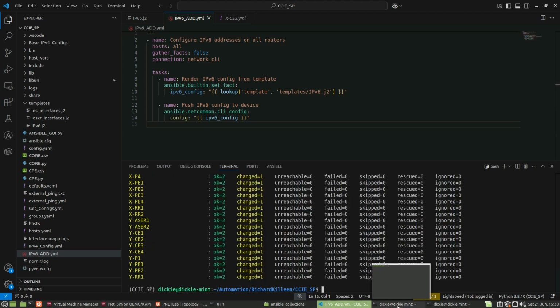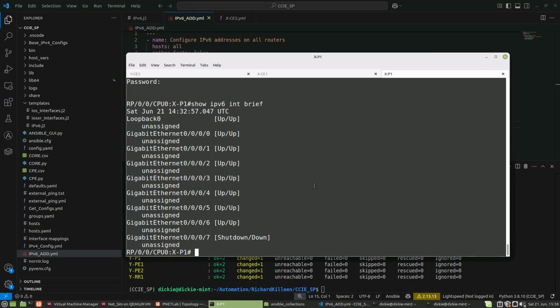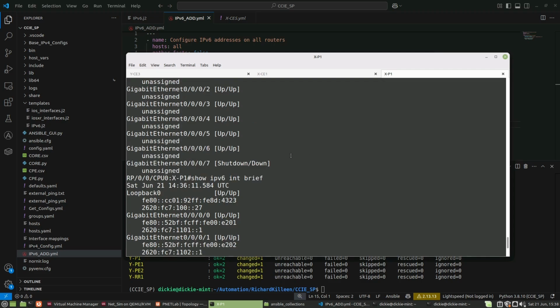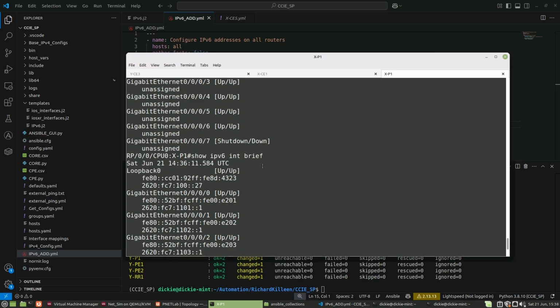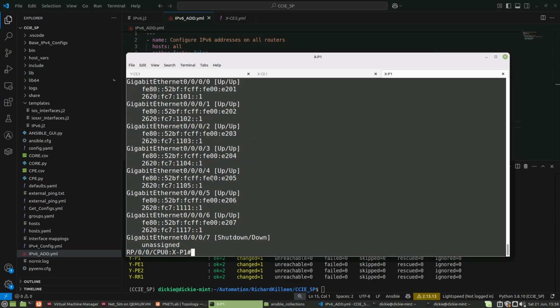Let's have a little look now. No, that's not the one I want. Let's have a look on the PX1, and let's do a show IPv6 interface brief. Hey, there we go. We now have some addresses. So we have our loopback address, which is what we want. We have our GigabitEthernet 0, 1, 2, 3, 4, 5, and 6.